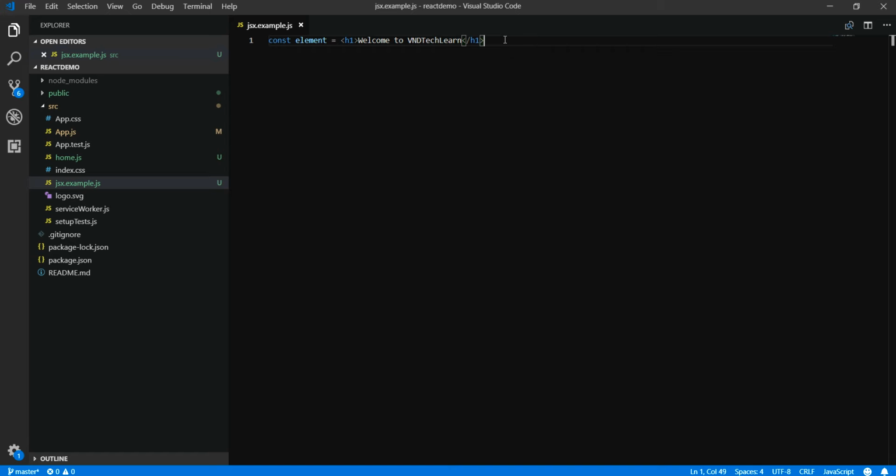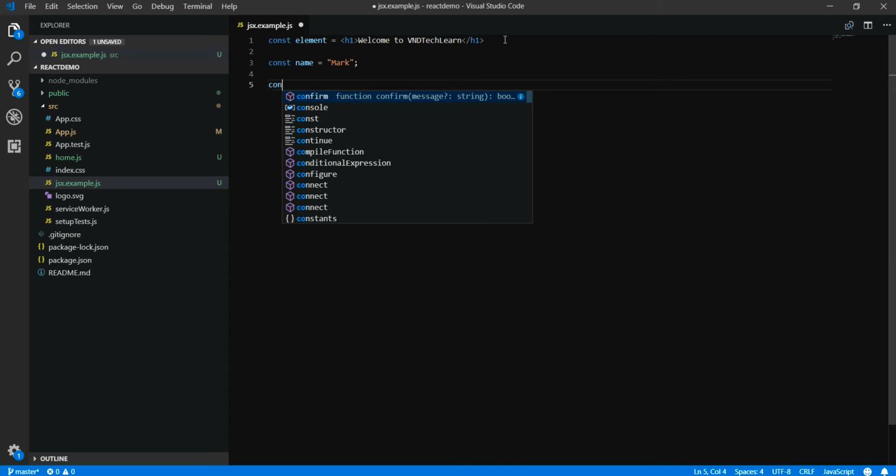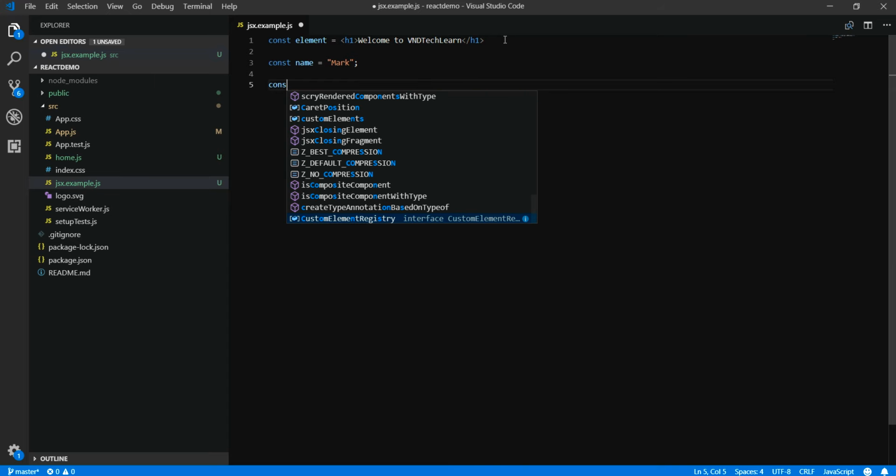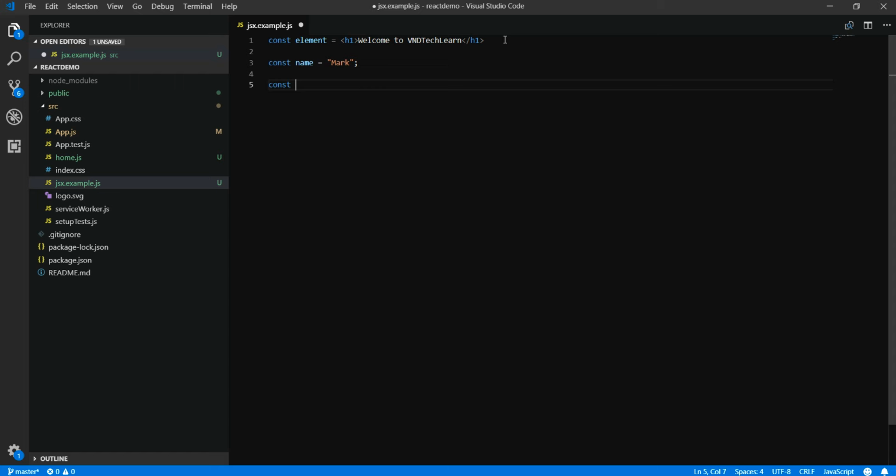Let's consider we have a variable called name. So let's say Mark. Constant element1 equals, let's say we want to embed the name inside the h1 element, that we can do.